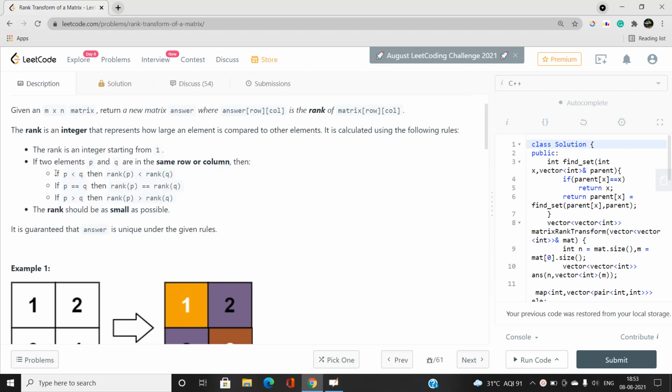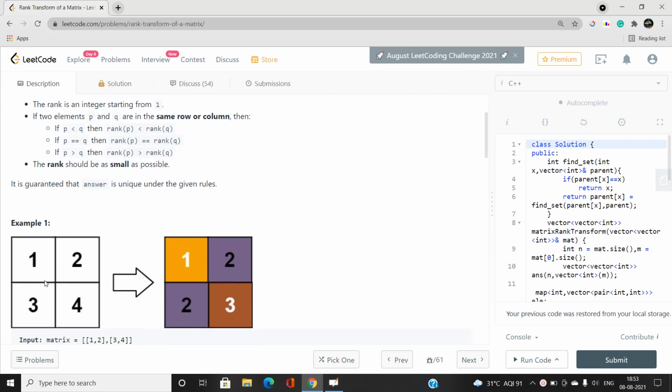Rank is an integer starting from 1, and if two elements P and Q are in the same row or column, then these conditions must hold. If two elements are different, like 1 and 3, then the rank of 1 must be less than the rank of 3 because they are in the same column. That is, if P is less than Q, then their corresponding ranks should also satisfy the relation. If the elements are equal, then the rank of P must be equal to the rank of Q. And if some element is greater than the other at a particular row or column, their ranks should also satisfy the given criteria.